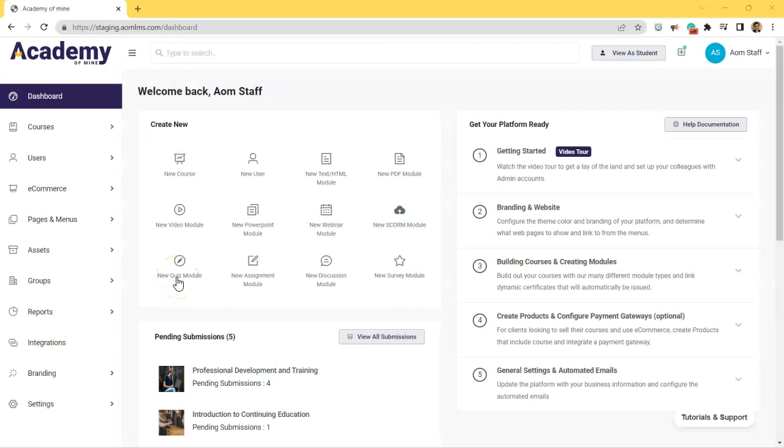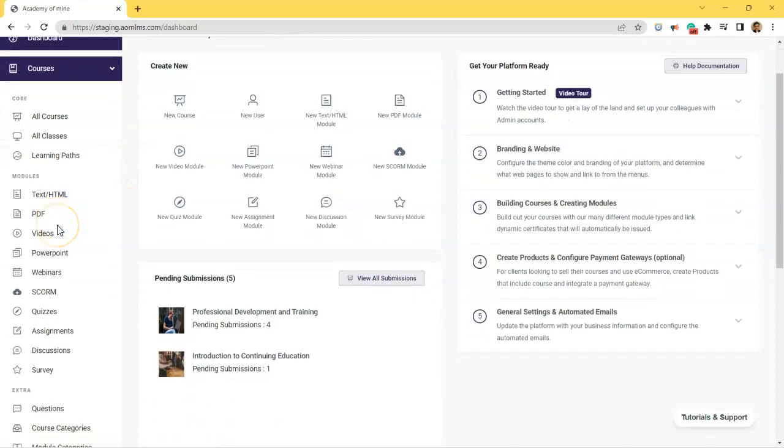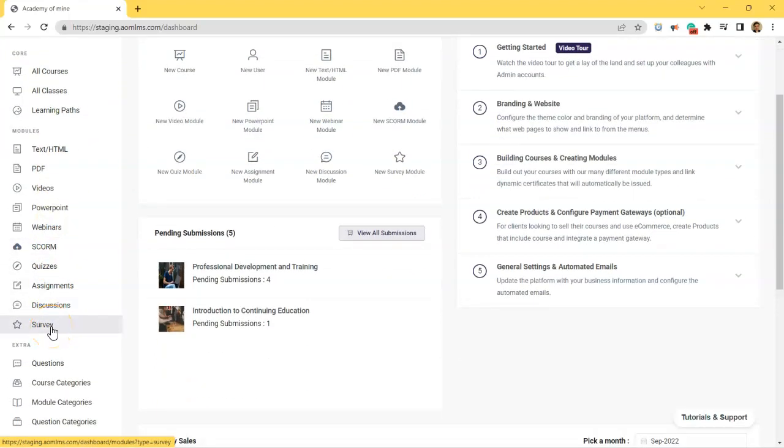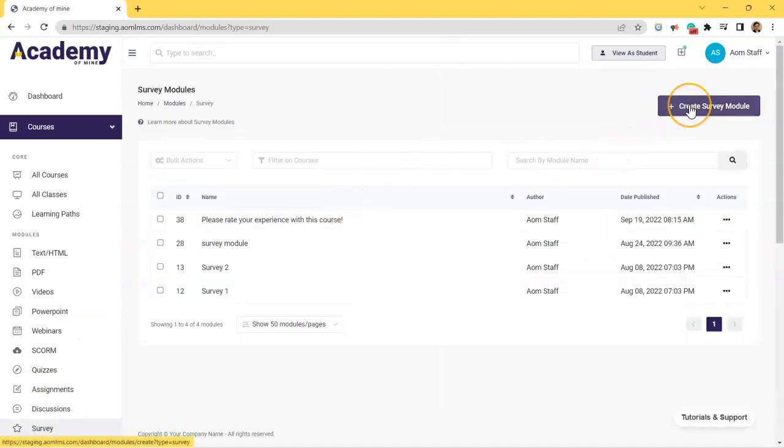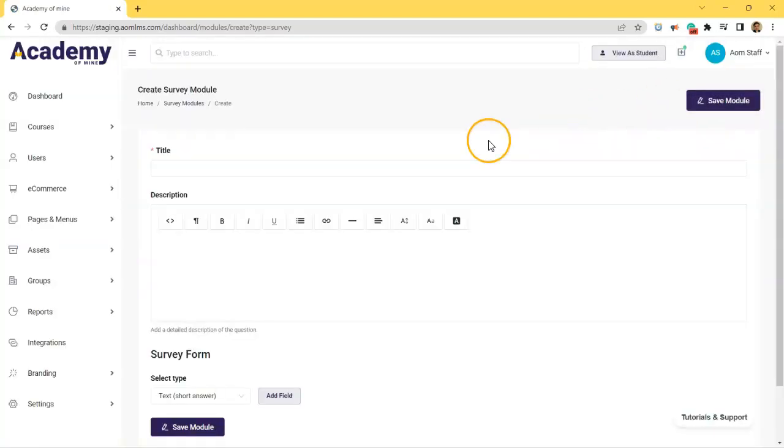First things first, under the admin dashboard, the easiest way to do this is you can either click New Survey Module right in front of you, this star icon, or you can go under Courses, and then under the Modules header, you can click Survey, and then Create Survey Module.